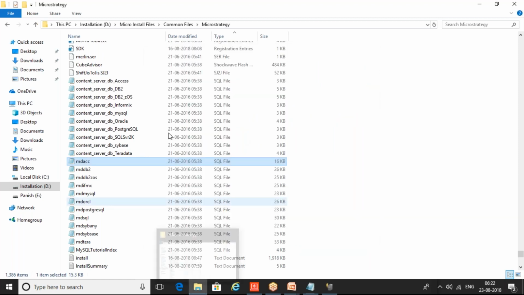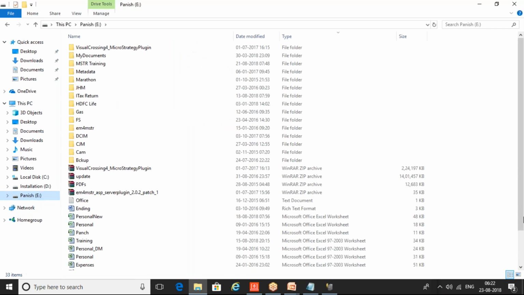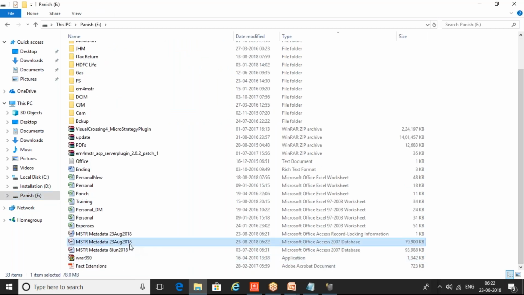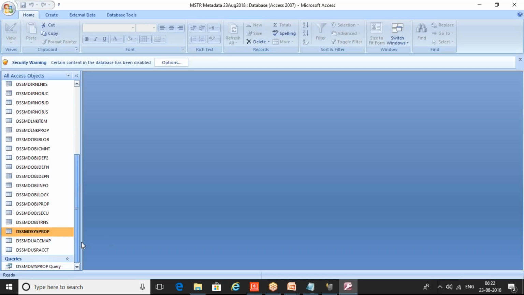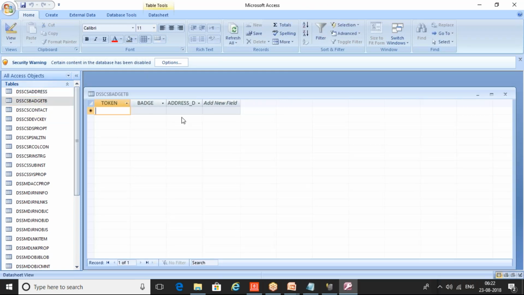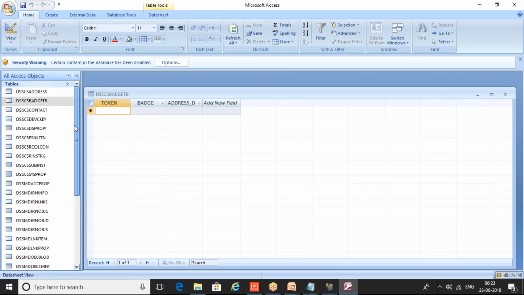If I go and show you the Access file, correct? Let me see that Access file over here. If I open this Access file now, you can see on the left hand side, all the DSS tables have been created. Though the majority of the tables are going to be blank, because we have still not started working on this environment, definitely you can see on the left hand side, there are a lot of tables that have been created already. These are all metadata related tables.